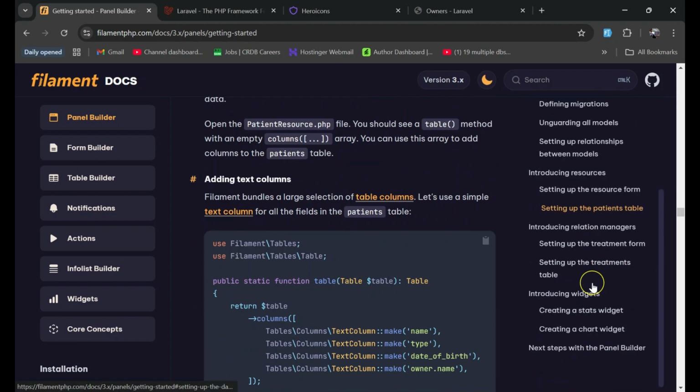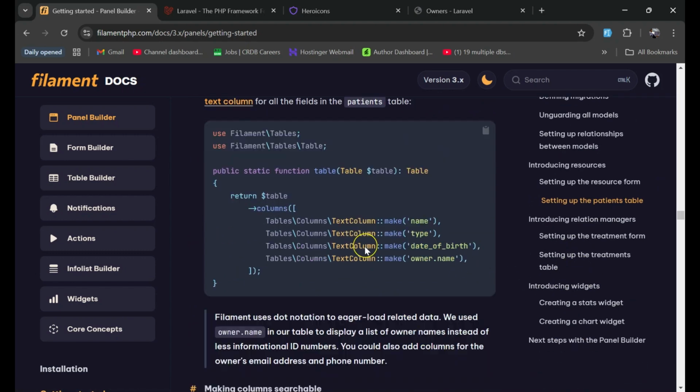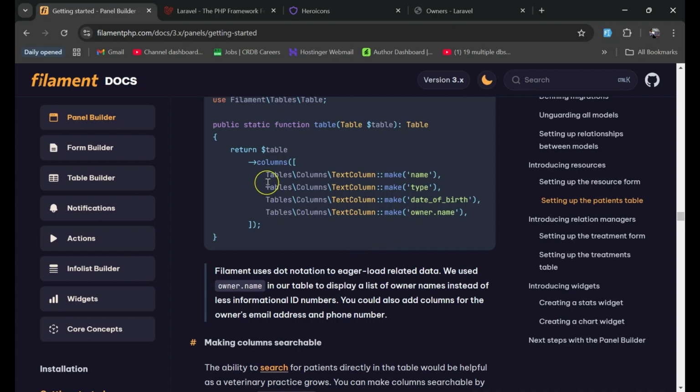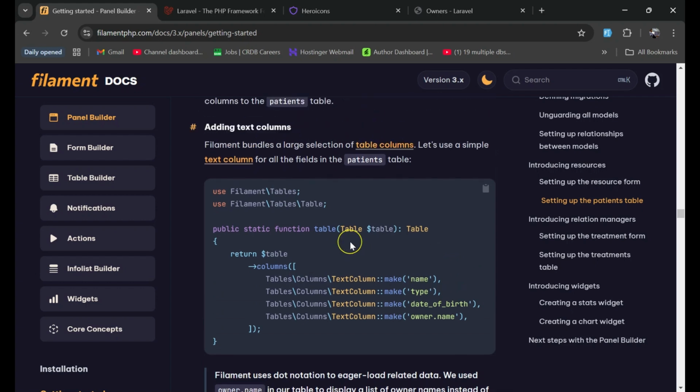So let me just navigate to the table. So this is the table. Okay, so from the table, what we need to do is add the table columns. You need to add the table's columns, then you need to specify the type of your column.